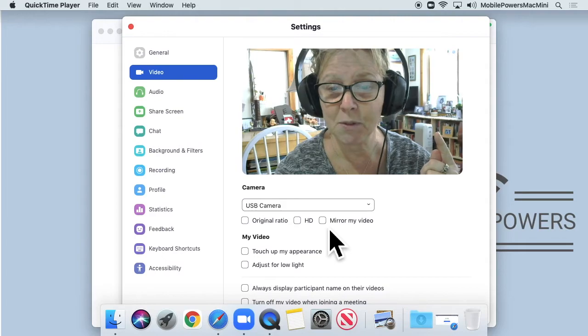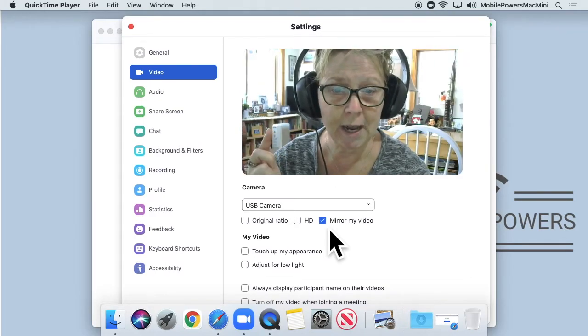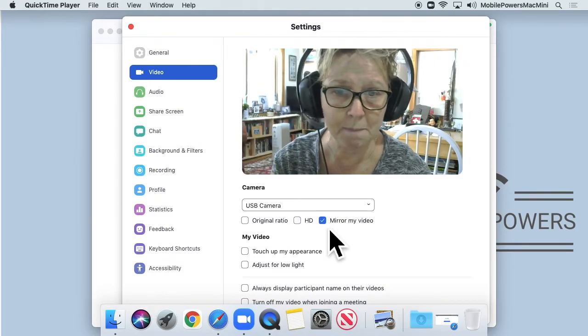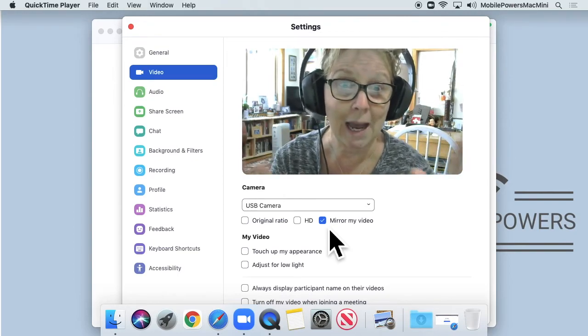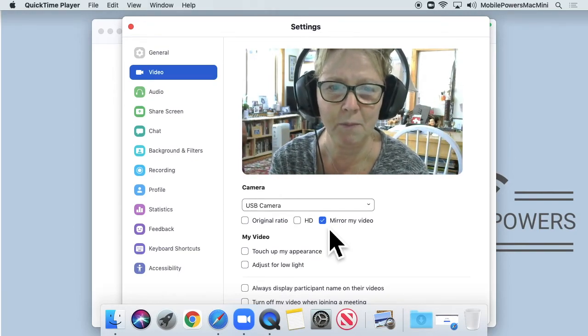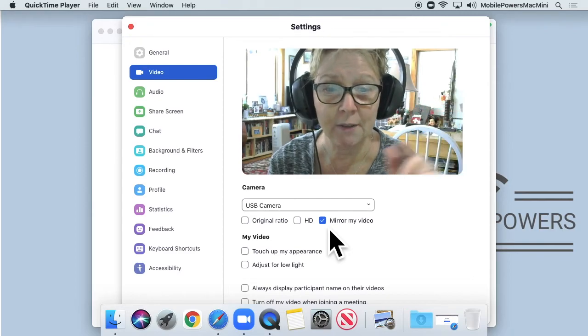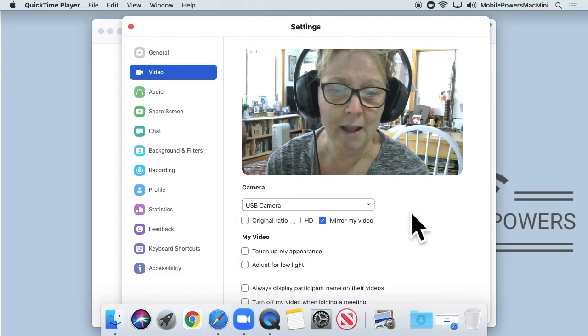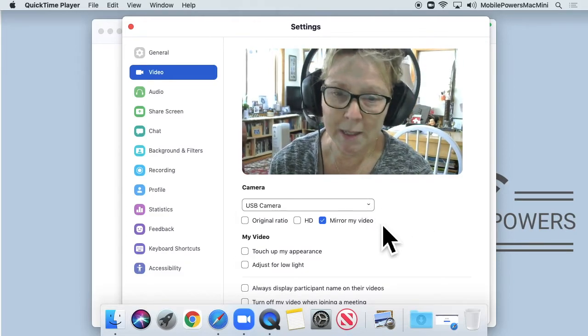So by default the camera does a mirror, so that if you're, I have a yoga class that I take on Zoom, if she says use your right side, if she has this mirror my video on, then we're looking at her right side properly, if that makes sense.